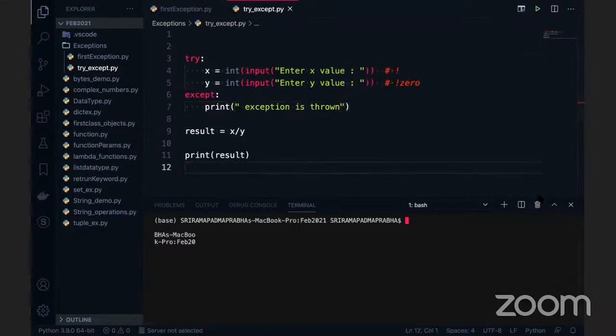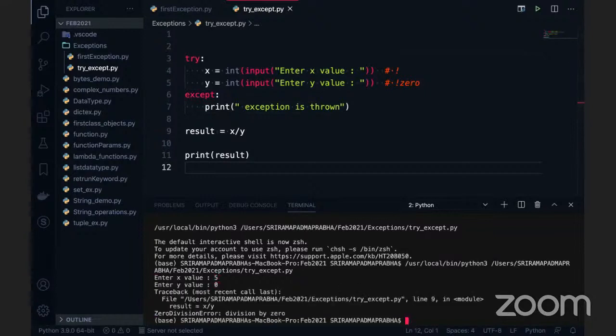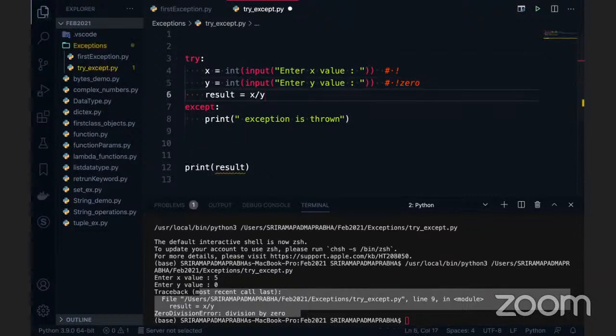Let me close this. I'm going to run the code again. You can see here I'm entering the value 5. This time it is 0. You can see the ZeroDivisionError. Did you see that error which is caught here? I'm giving 0, but still I'm not getting the message here because I'm putting result equal to x by y outside of the try. You must put this inside the try because this is the actual logic.